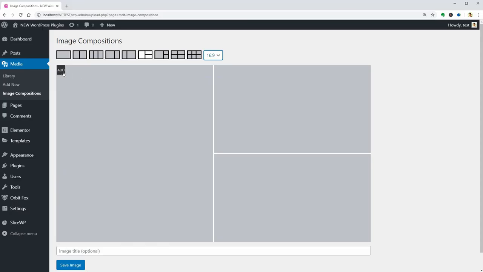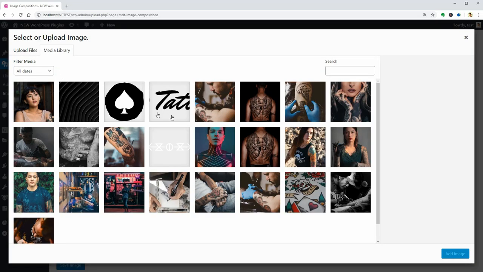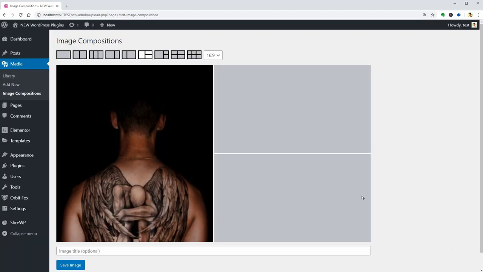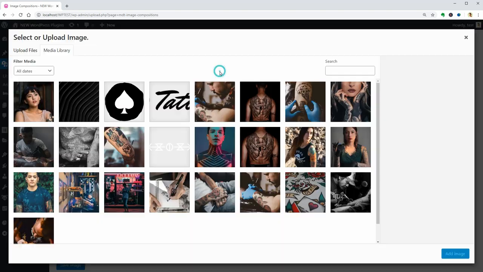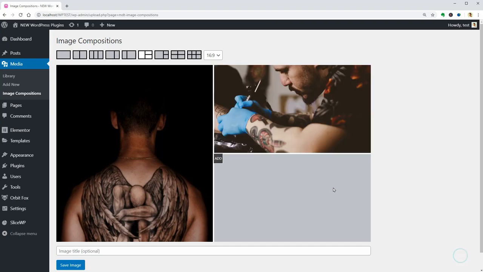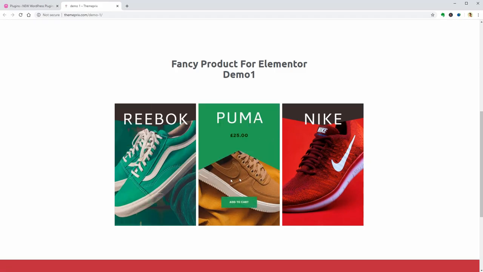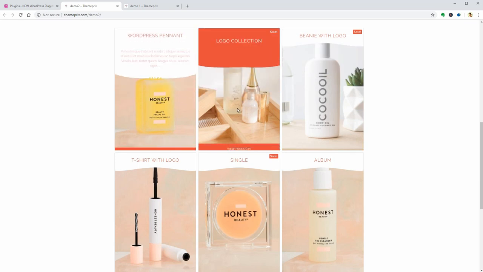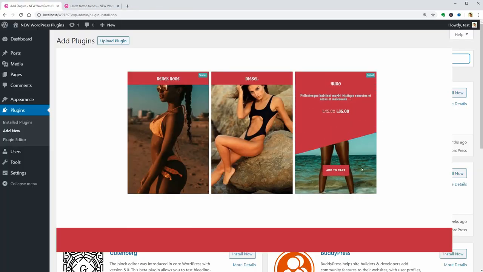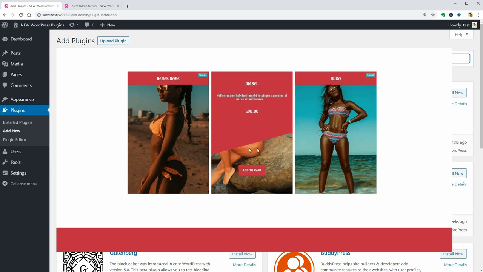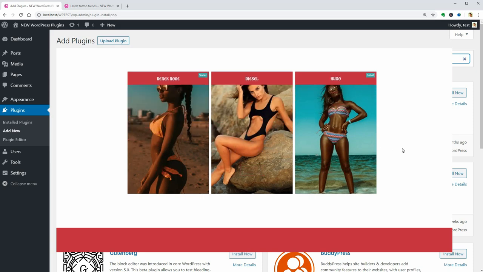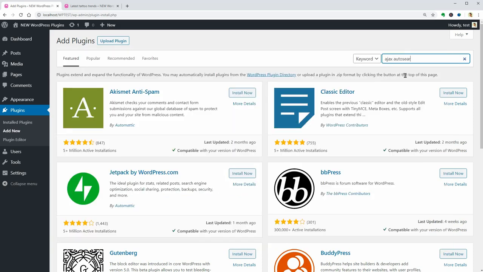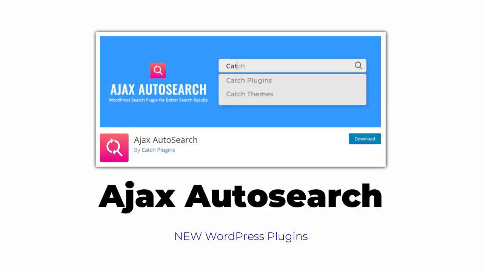My name is Robert, and this time I want to show you a quick overview of some new WordPress plugins that look promising and can give us a boost for user experience as well as content creation. Being very new, I have no idea how good they are, but time will tell us how much these plugins will be maintained. The first one that caught my attention is Ajax Autosearch.